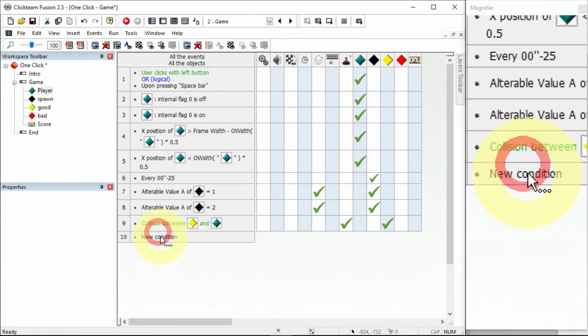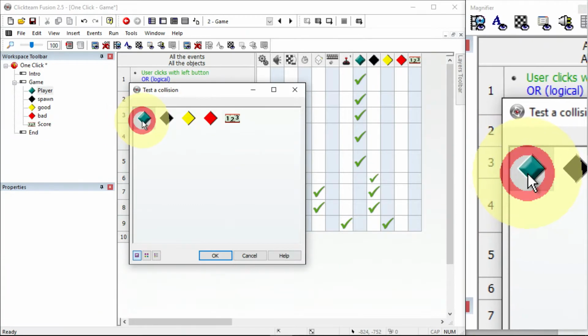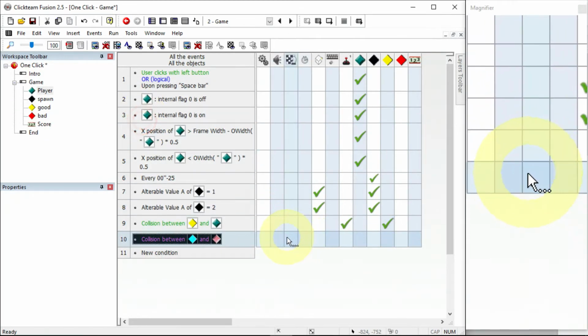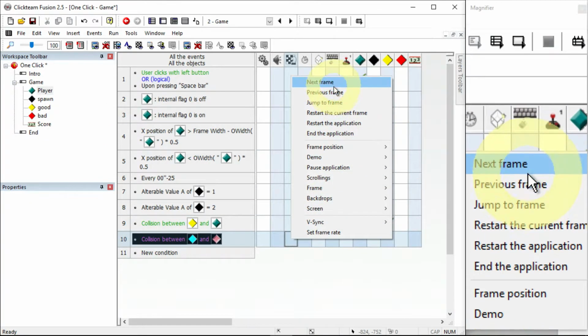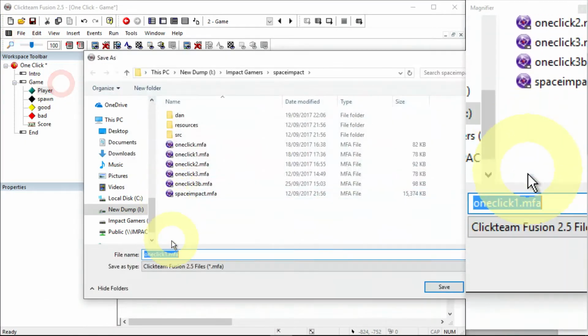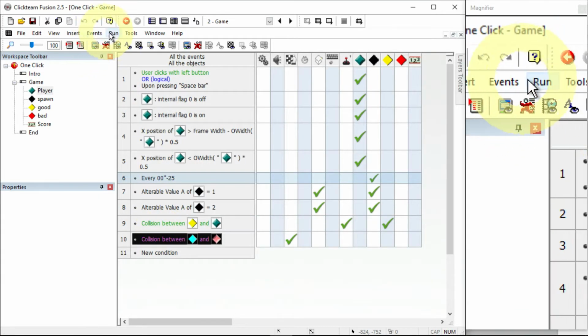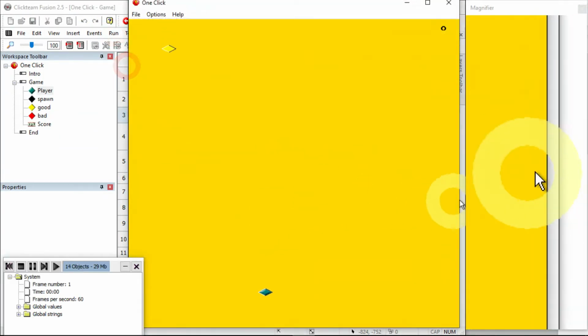And a new condition, if the red one collides with us, then, sorry guys, it's going to be game over. So we'll go to the next frame. So I'm just going to save as, so I don't lose any of my work. And this is the 4th tutorial. And try running the frame.